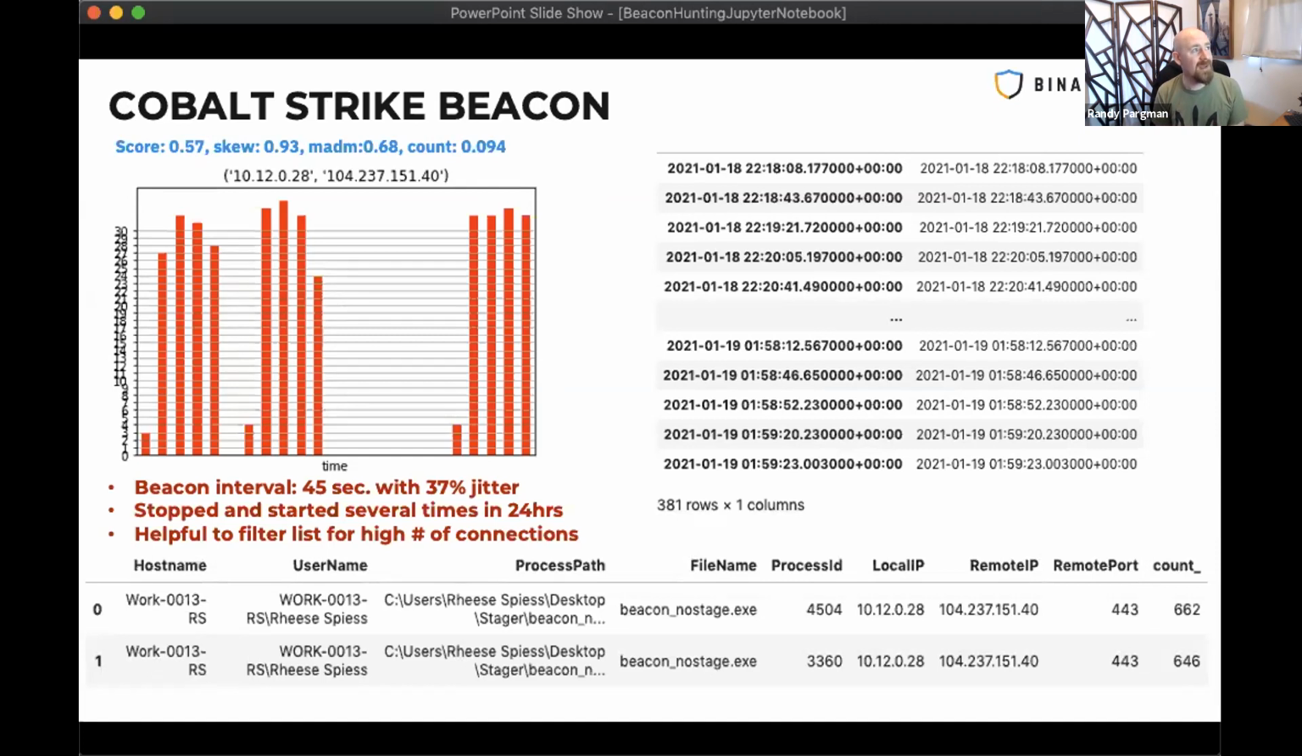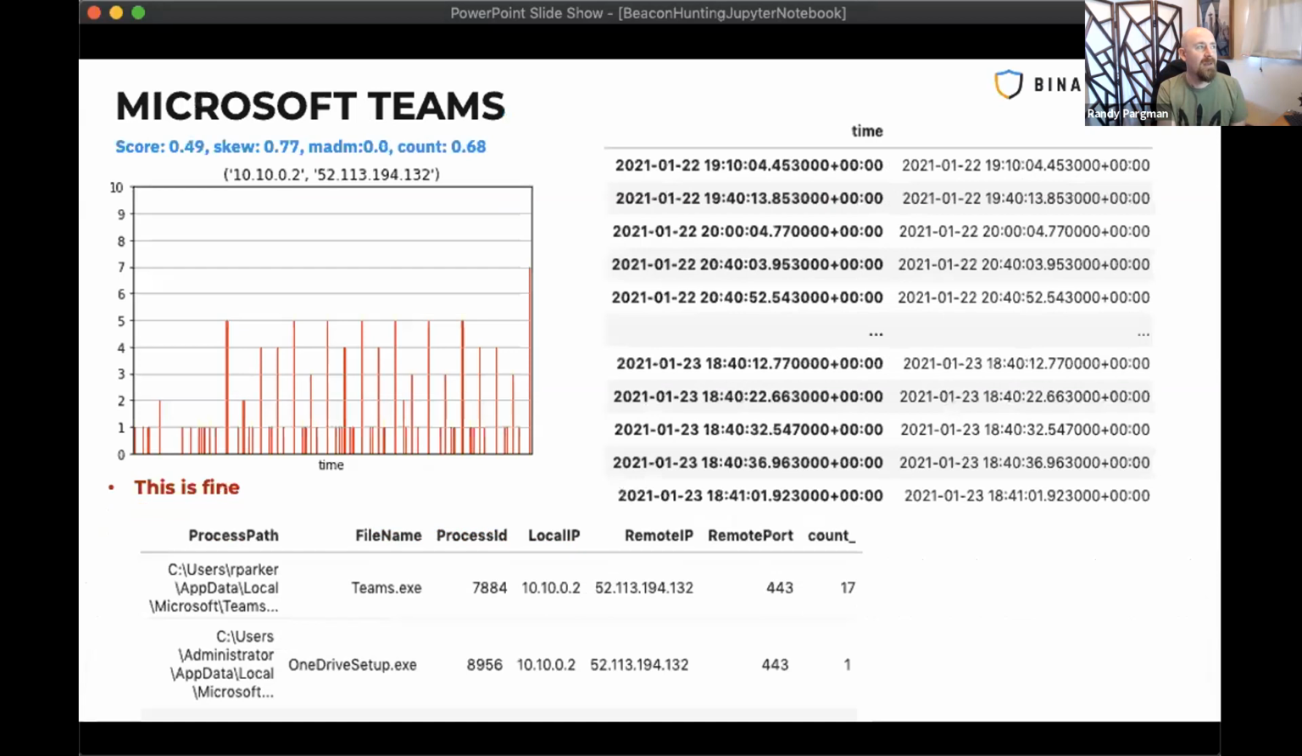So when we look at this, we can see that the skew score was actually pretty high. That was interesting. The median absolute distribution around the median was kind of low, and then the count was really low. So sometimes maybe what we need to do is not just look over a 24-hour period, but look at smaller segments, because if we looked at like a quarter of this day at a time, this Cobalt Strike beacon totally would have stood out.